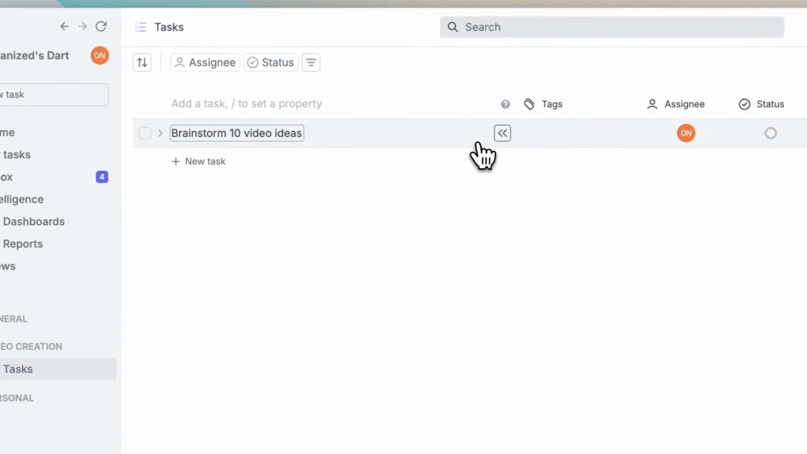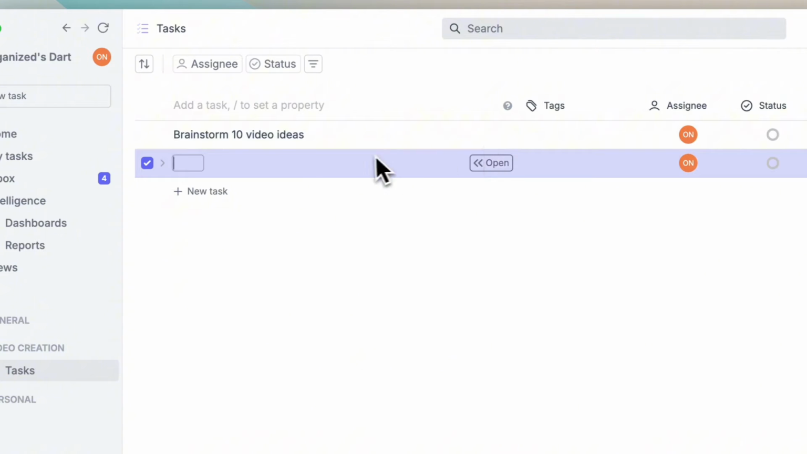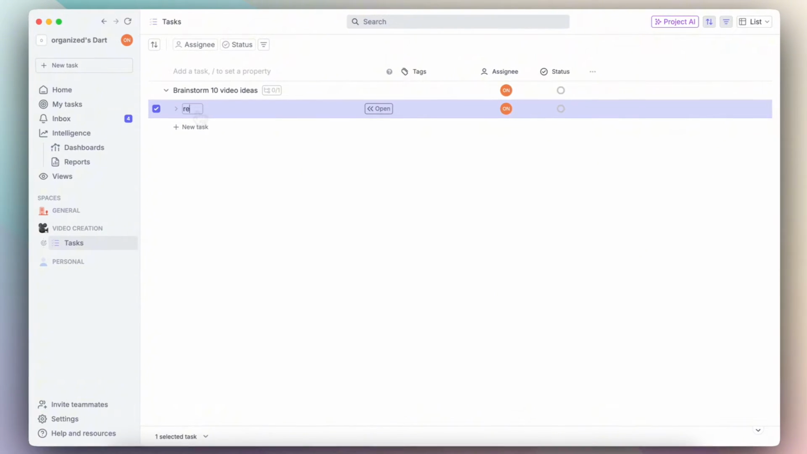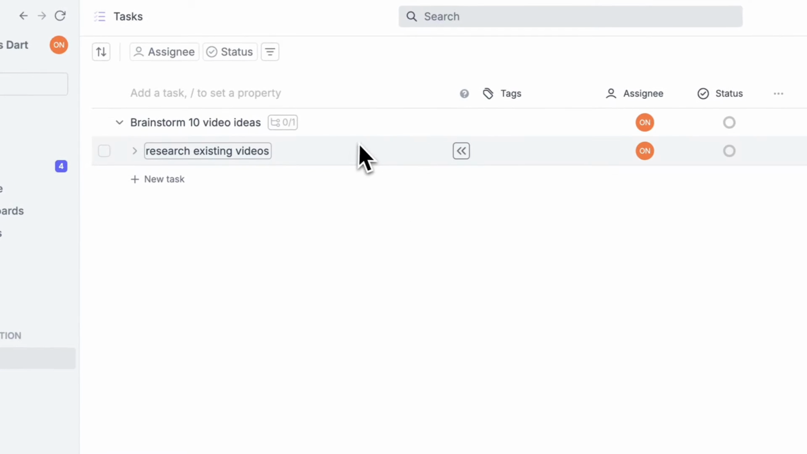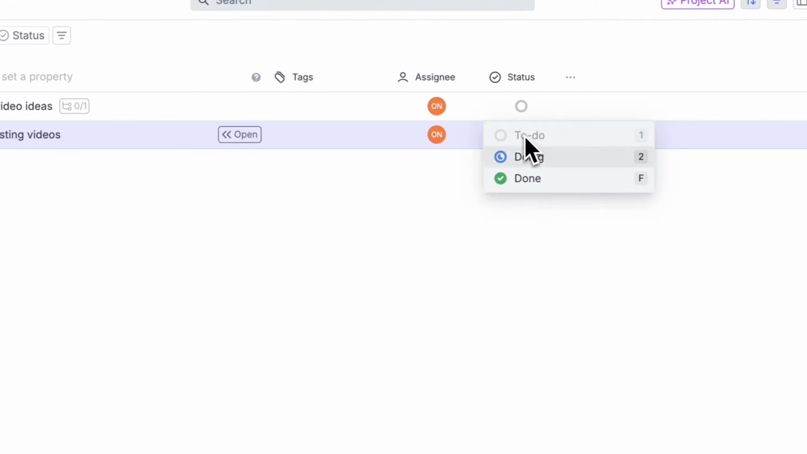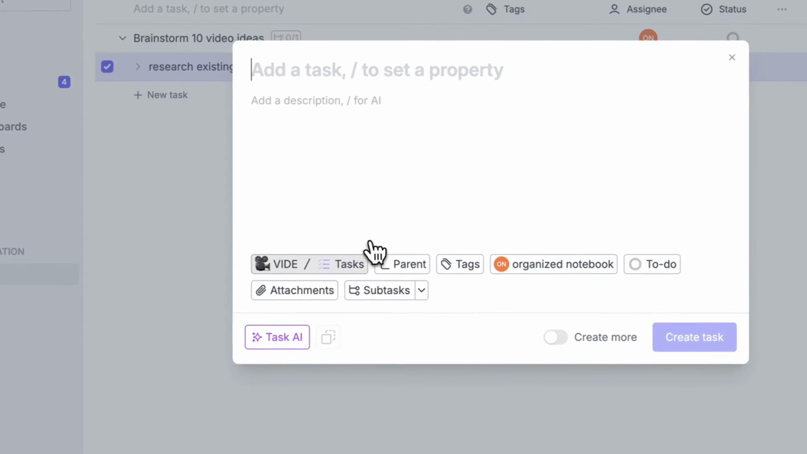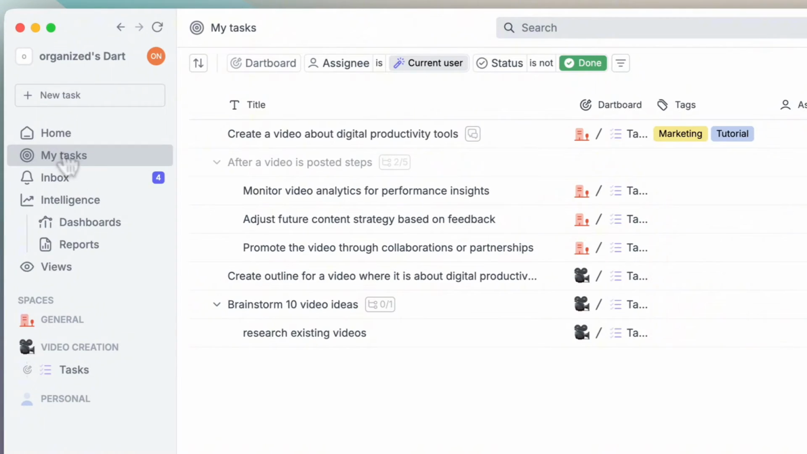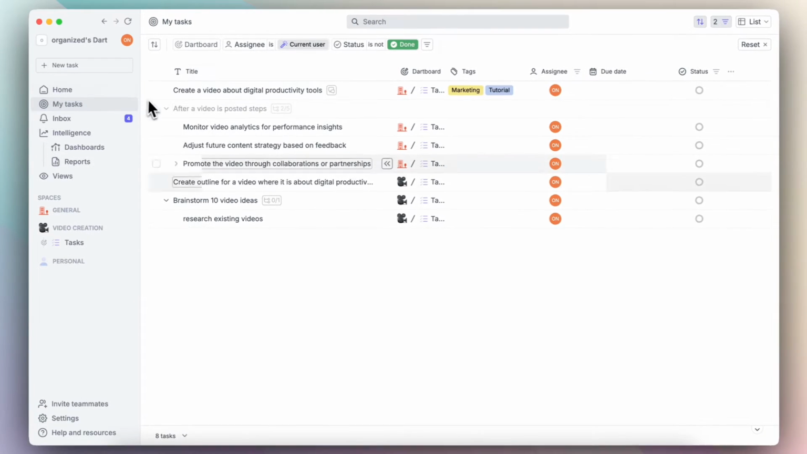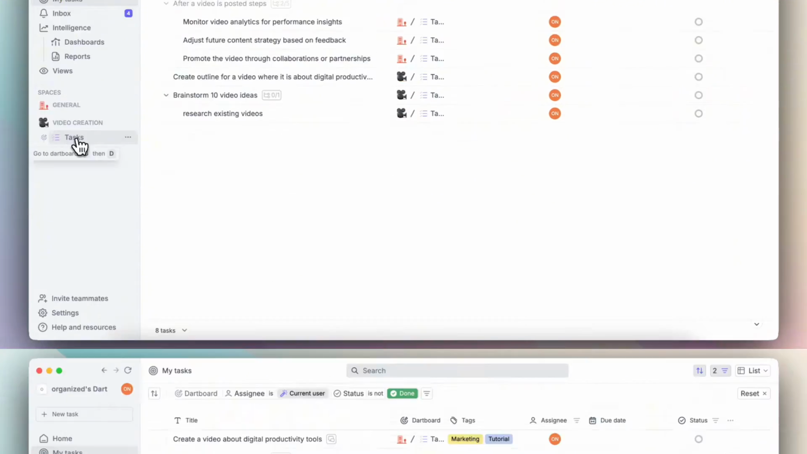So it's very easy to use, and then you can even add subtasks inside here. So you can research like this, and then we already have a subtask. If you're done with a task, you can simply go to here and then click done or use one of the keyboard shortcuts. And if you want to generally add a new task, you can also just add a task through here and then choose where it goes. And basically all the tasks that are assigned to you are going to show up in my tasks.